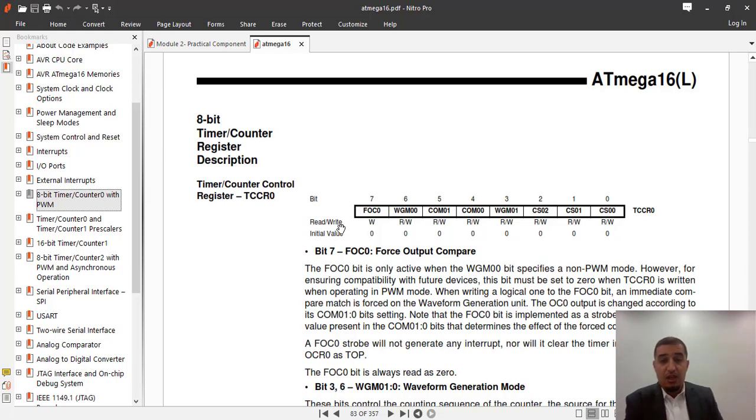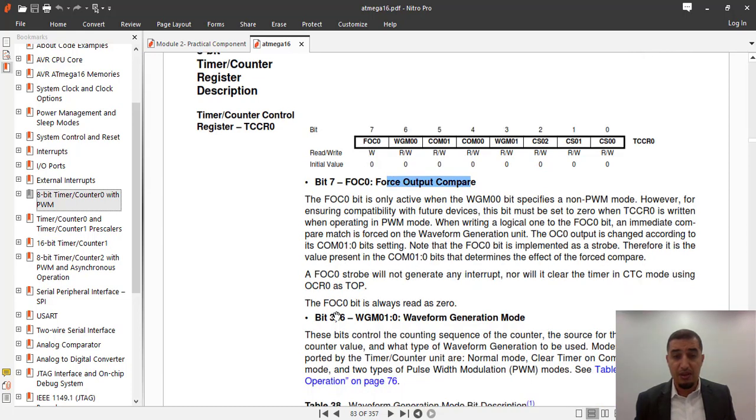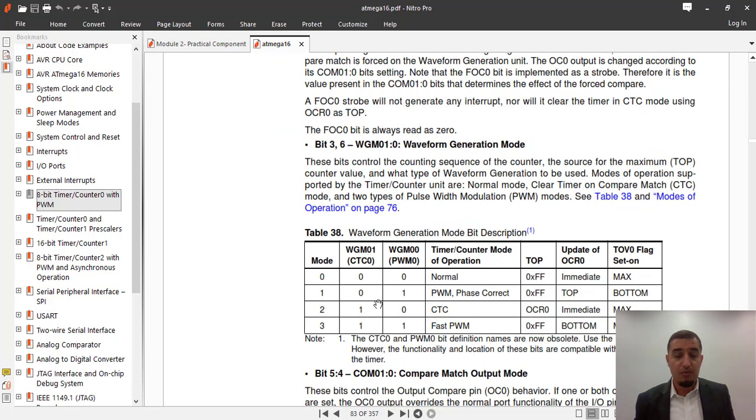Now, if you look, bit number 7 is force output compare 0. Then bits 3 and 6 are the wave generation mode. So we go to the wave generation mode. Which mode are we going to generate? Is it the normal mode? In the normal mode, you see that the top is FF and update of OCR is immediate. Timer overflow flag is max. It will just count from 0 to max, and that's it.